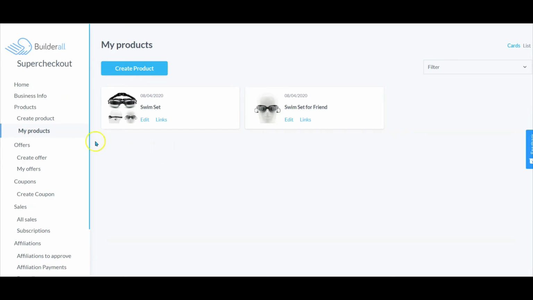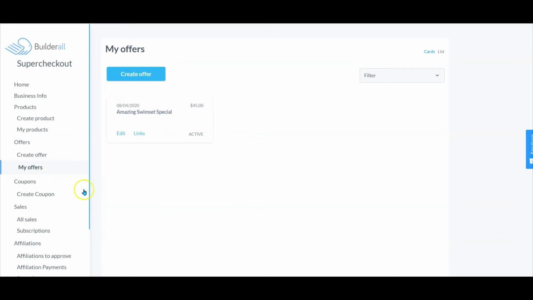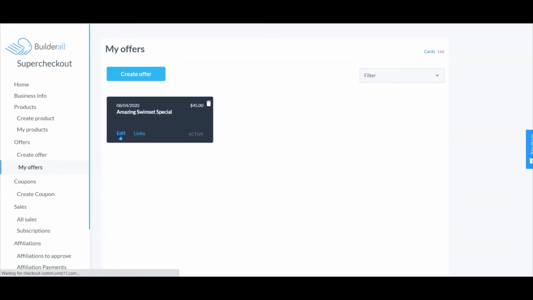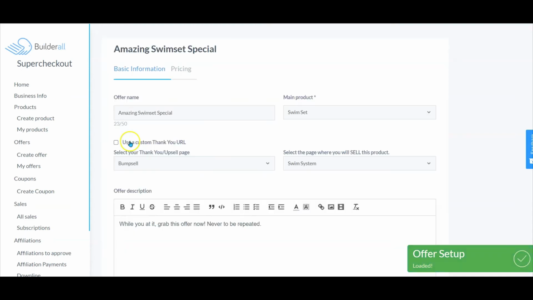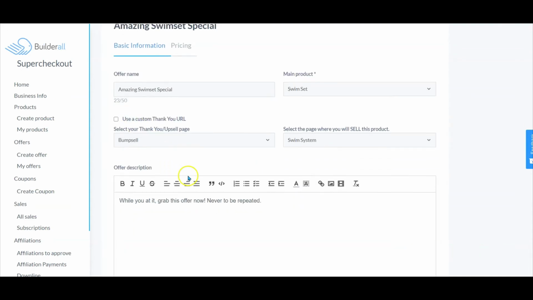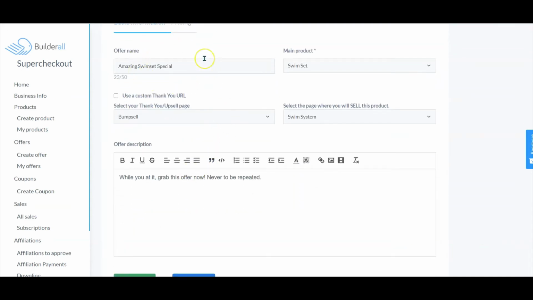Now for the official bump sell, to create the pages that you're going to create, you need to go to Offers and create offer. In this case, I've already created an offer and I'm going to edit it so you can see how it's created. All right. Now you've got your offer name that you need to put in there. The main product that you're going to sell. In this case, it's that one.